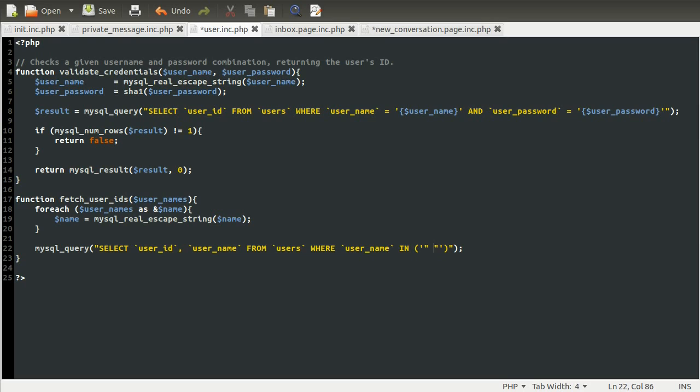So what we can do is use the implode function, just by joining a string on like this. We just use implode, and we're imploding that thing that I kept pasting a minute ago, and we're using the user names array. And that will just select all of the user IDs and user names where the username is one of those usernames. So consider a username in that list that is not valid. No row will be returned for that user. So there you go, that's that.